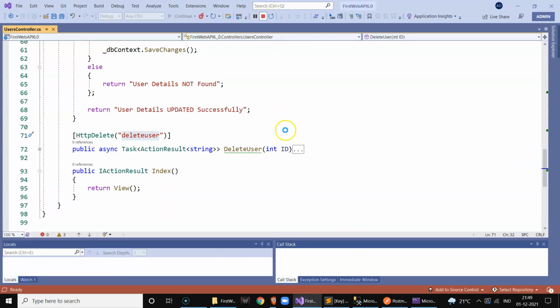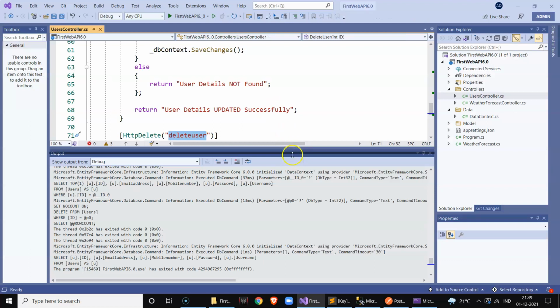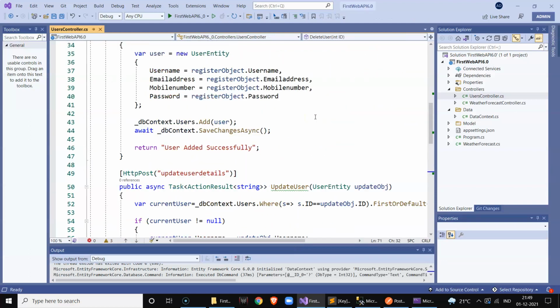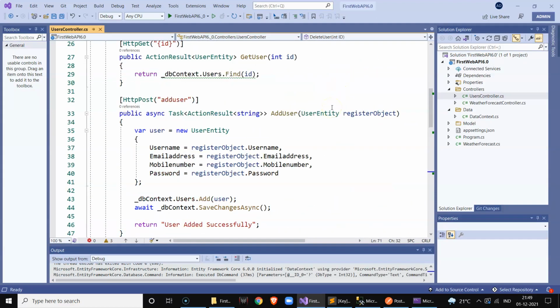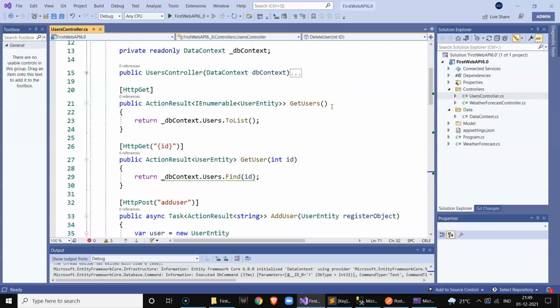So guys, we completed the demo. We have shown you how to create and develop your first web API in .NET Framework 6.0, and also highlighted some of the key differences between .NET Framework 5.0 and 6.0.